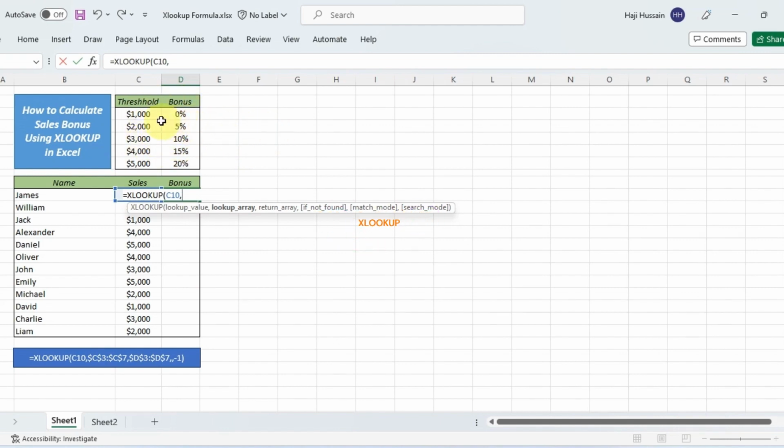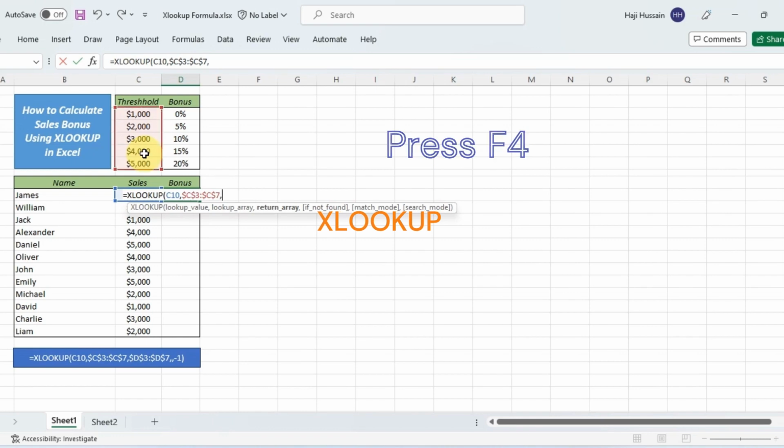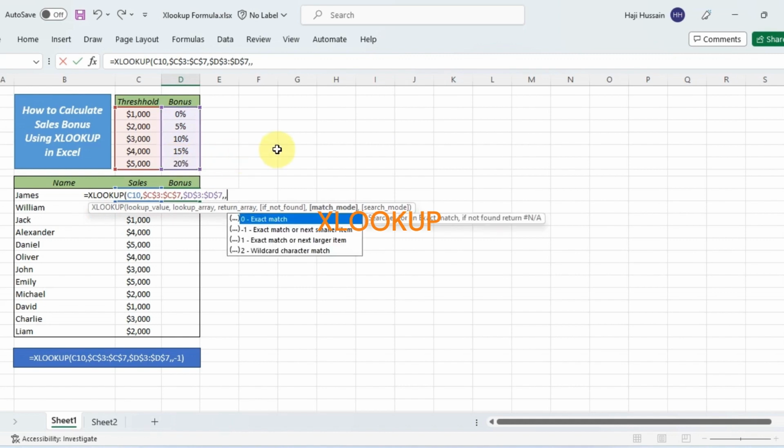Now drag the threshold amounts from C3 to C7 and lock it by pressing Shift plus F4. Type comma, then drag the bonuses from D3 to D7 and lock it by pressing Shift plus F4. Type double comma and type the match mode -1, which stands for exact match or next smaller item.